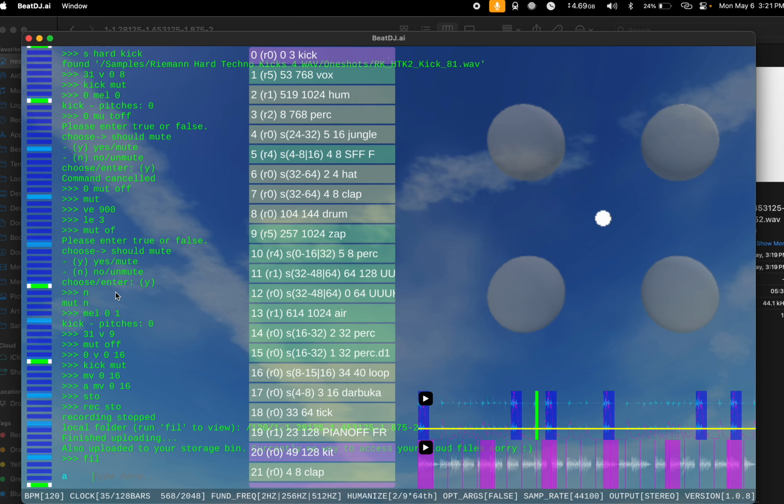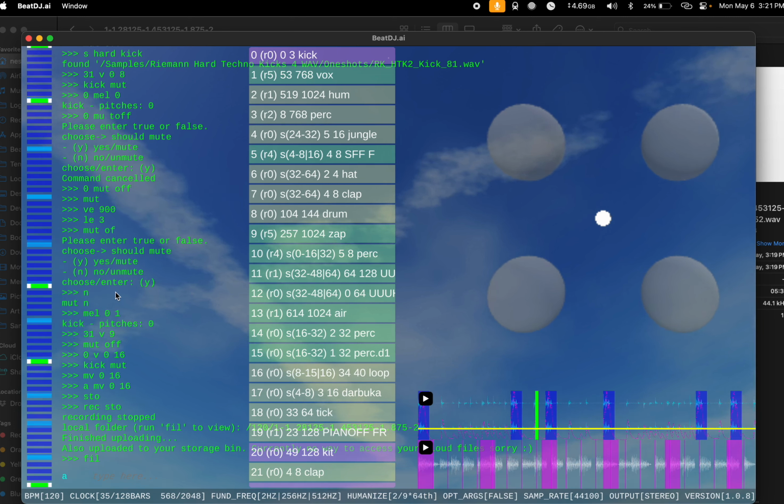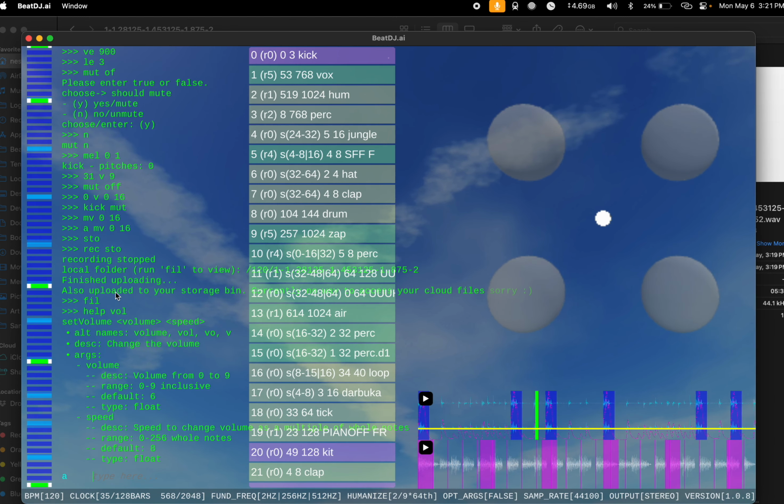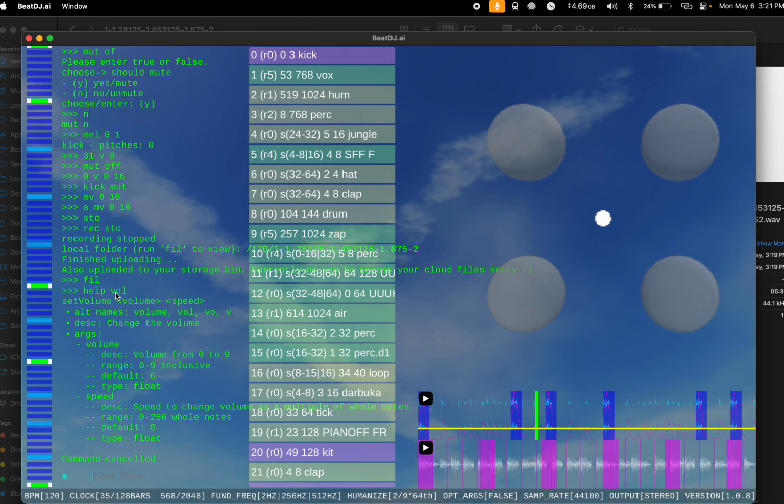I hope this video was helpful. You can see how you can create full tracks with BeatDJ. It does pretty much all the mixing for you. There's some little things you can do if you know what you're doing, you use the volume command. But it does use algorithmic mixing to keep an ear on things for you.